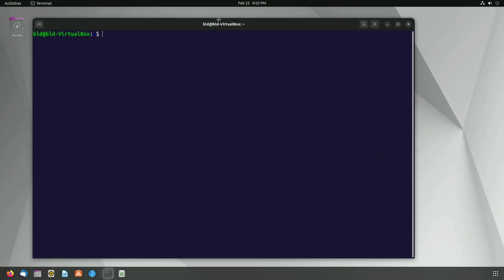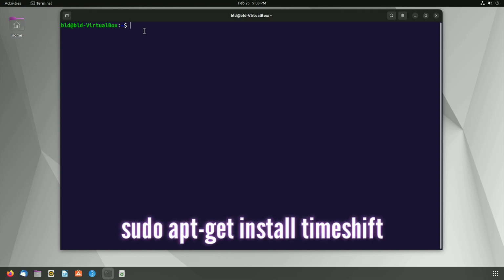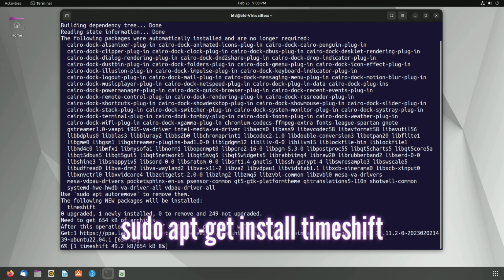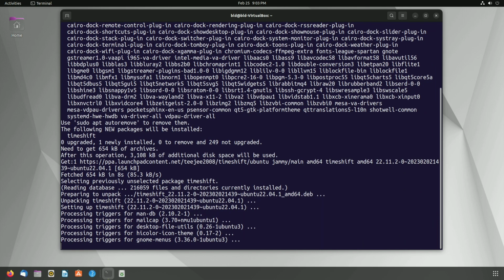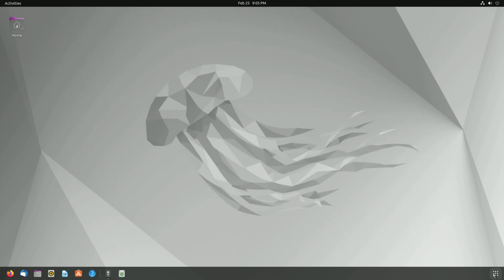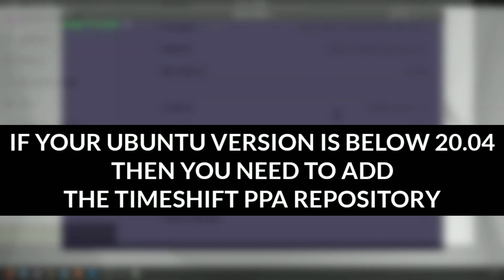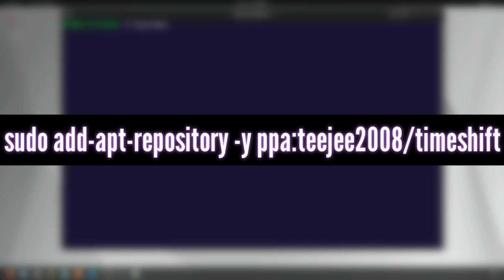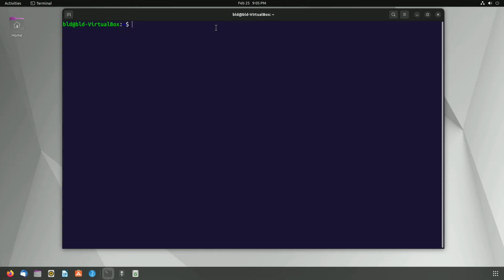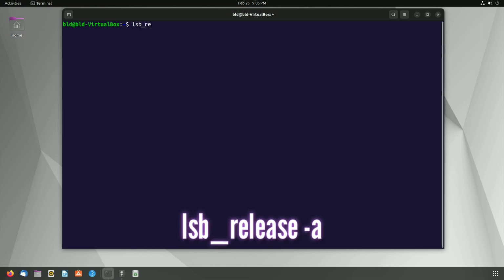First, open up your Ubuntu terminal and type the following command. If your Ubuntu version is below Ubuntu 20.04, then you need to add the TimeShift's PPA repository. Use this command to add the PPA. You can check your Ubuntu version using this command.